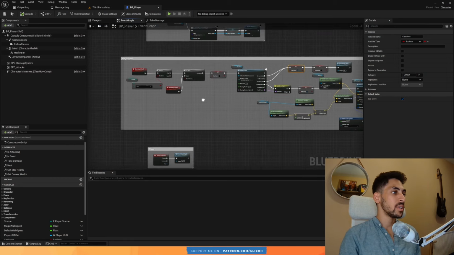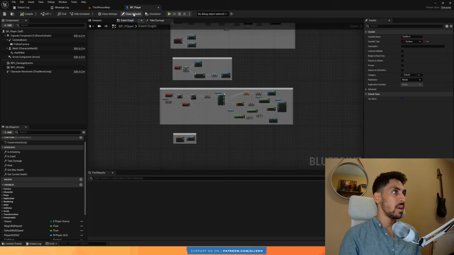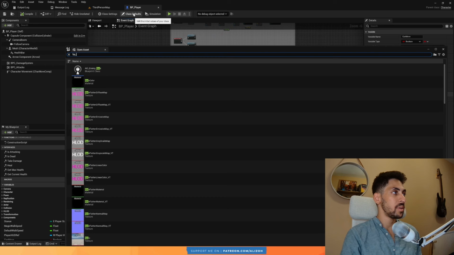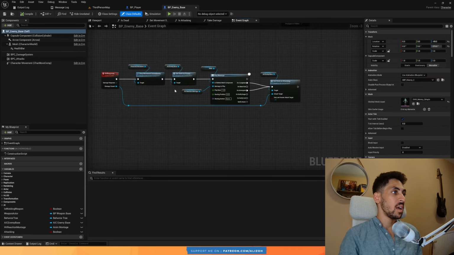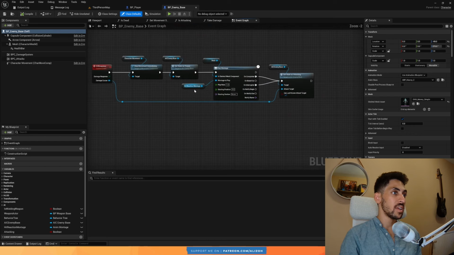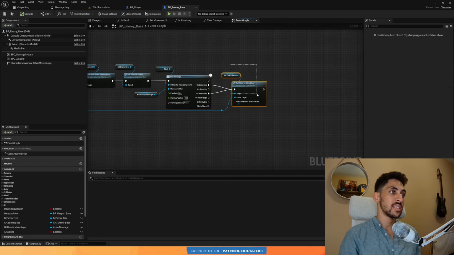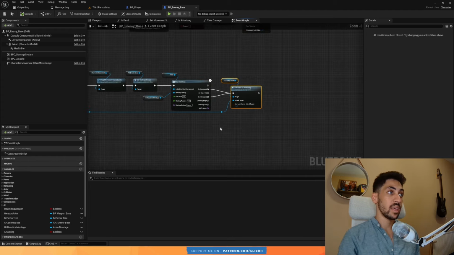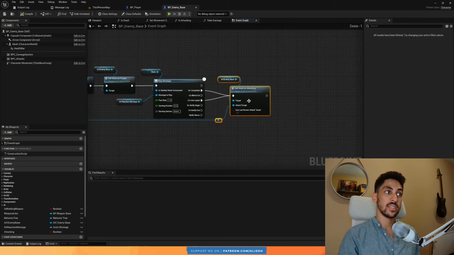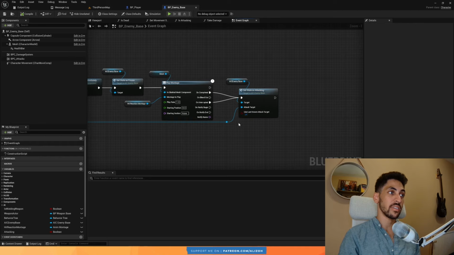So over in the enemy base, BP Enemy Base, we have in the event graph On Hit Response, after the response is done, we set the state to attacking. So if you just hit the enemy right before they kill you, this will still run, and they're going to set state to attacking and use the last known target. But they don't check if their target is already dead.